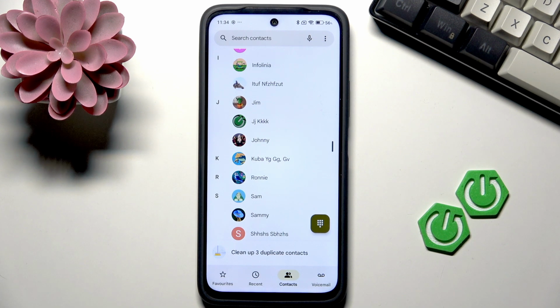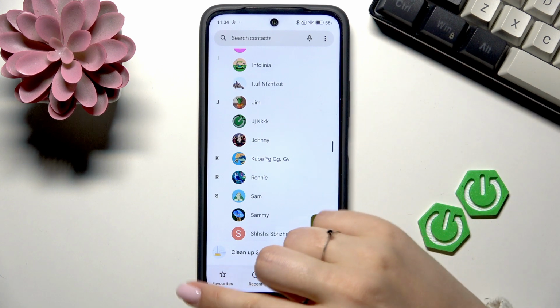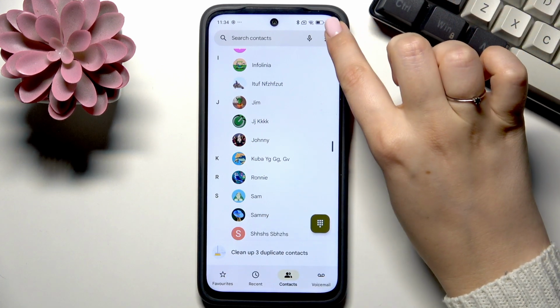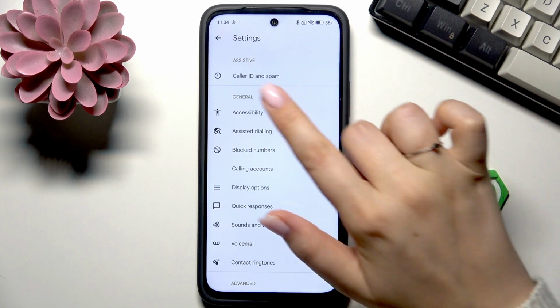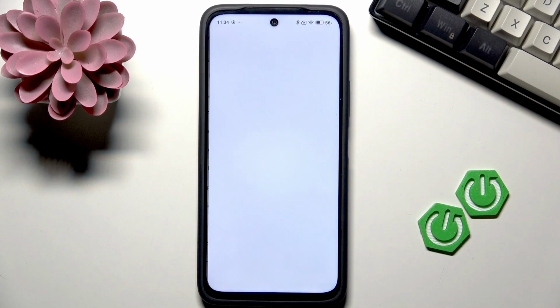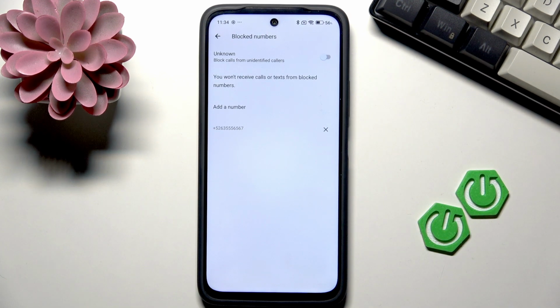And to enter it, we have to tap on the three dots icon in the right upper corner. You can be on contacts, recents or favorites, doesn't matter. Just tap on the three dots icon and enter the settings. Here in this general section we have to tap on blocked numbers, and this is our blacklist. That's the number we blocked from our contacts. So as you can see, the previous option works.